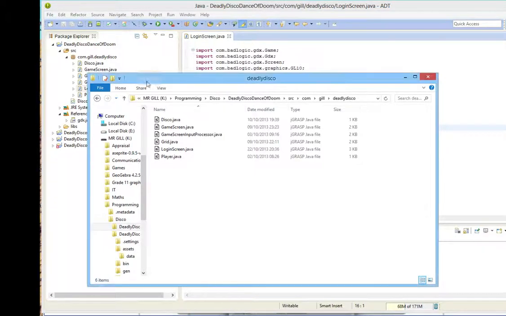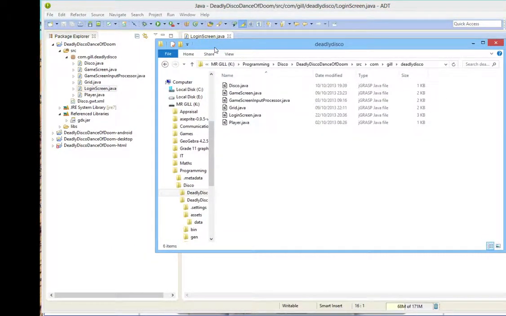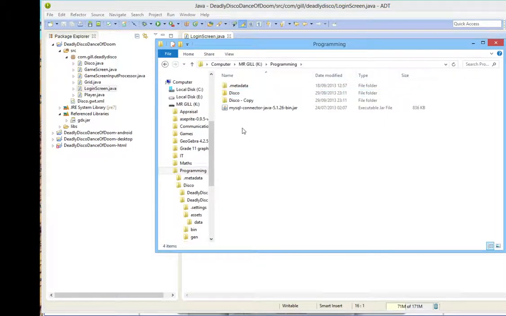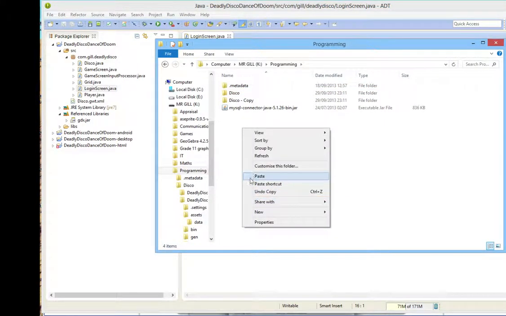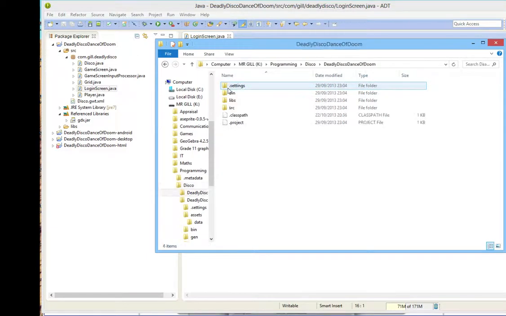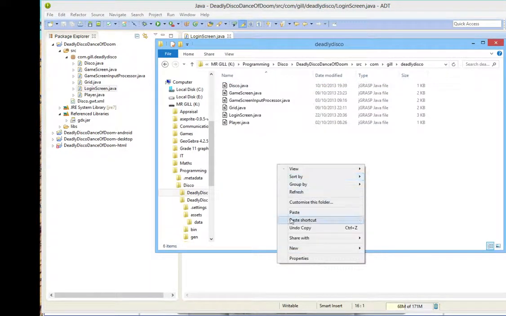The first thing we're going to want to do is get the db.java class added to our project. The easiest way to do that, rather than importing it or anything, I've always found, is to just copy and paste the file directly into the folder using Windows Explorer. Unfortunately, I accidentally deleted db.java, so just pretend that what I've done is found db.java, I've right-clicked on copy, then I've gone into Deadly Dance of Doom, src, and I've right-clicked and pasted db.java.